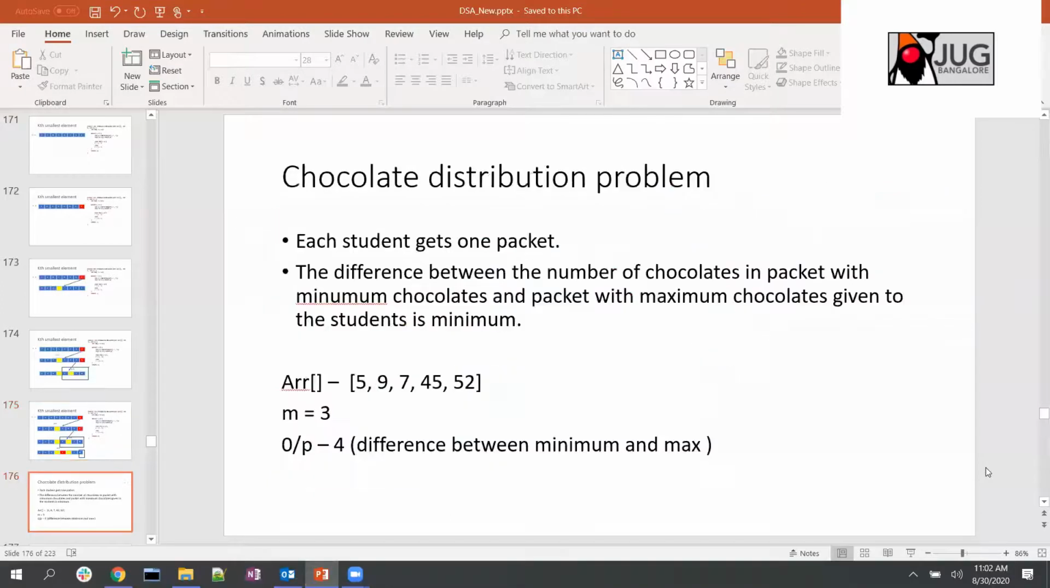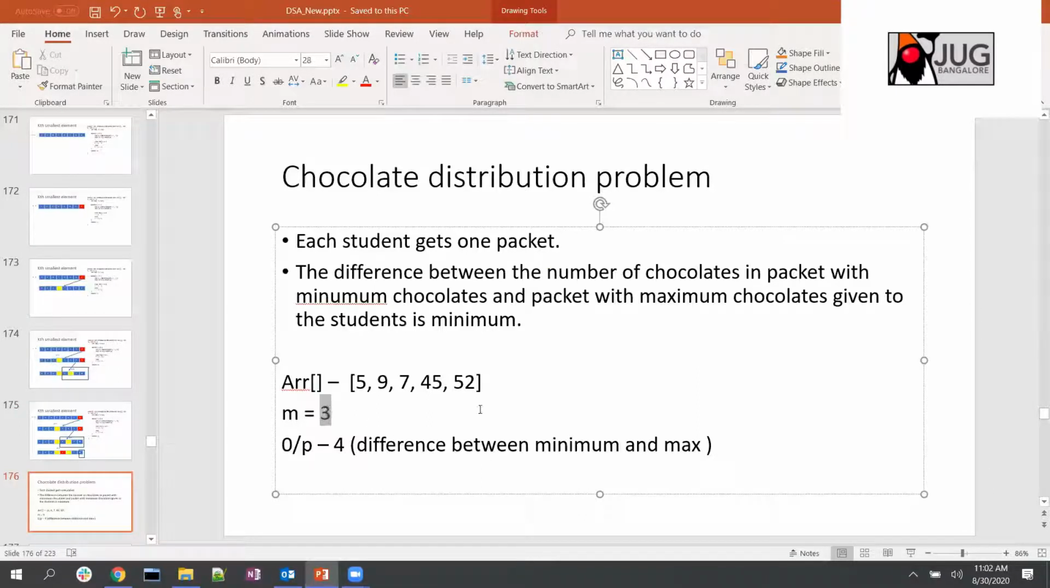Okay, I think I explained this. And then another standard problem asked in interviews is the chocolate distribution problem. For example, given M students, let's assume in this case M is 3, and there is a set of chocolate packets, like 1, 2, 3, 4, 5 packets, and each packet contains some chocolates. For example, this packet has 5 chocolates, whereas the others have 9, 7, 45, and 52.